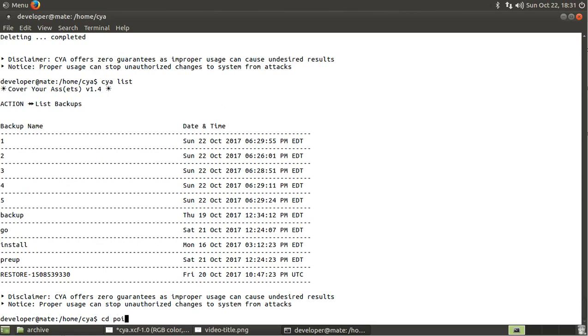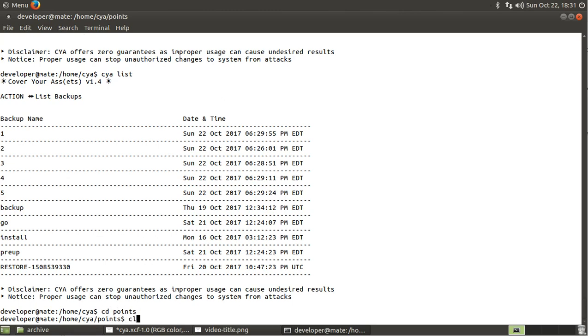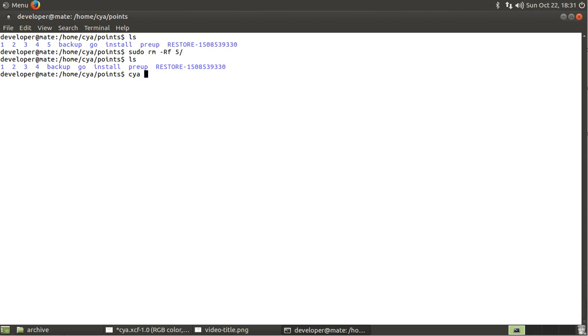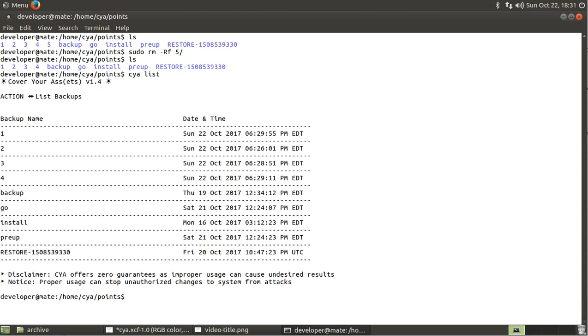Or another way is I can go into the points directory here, clear this. So I'm in /home/CYA/points, ls this. We have number 5 there. I can also issue sudo space rm space dash capital RF, type in the number 5 there, and now we see that is gone. And if I do a CYA space list, you'll see here that the 5 is gone as well.